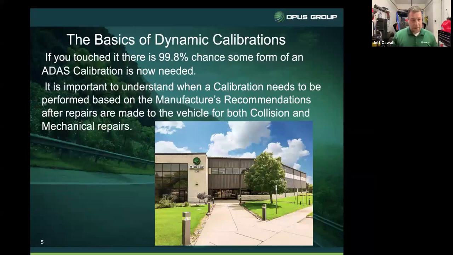So like I kind of talked about already, if you guys touched it, there's a 99.8% chance that some form of calibration is now needed on the car. So even if you just unplugged it and you removed the bumper cover just a little bit, put it back on, technically you've shifted things. I'm not saying it needs it or it doesn't need it, but always check your service information, because every manufacturer is different. And unfortunately, in our industry, when it comes to ADAS calibrations, there's really no set standard on when it needs to be done, right? But I'm sure that's going to be coming in the future.